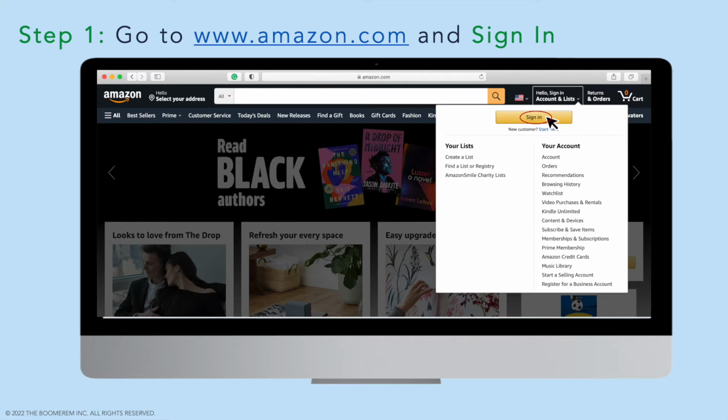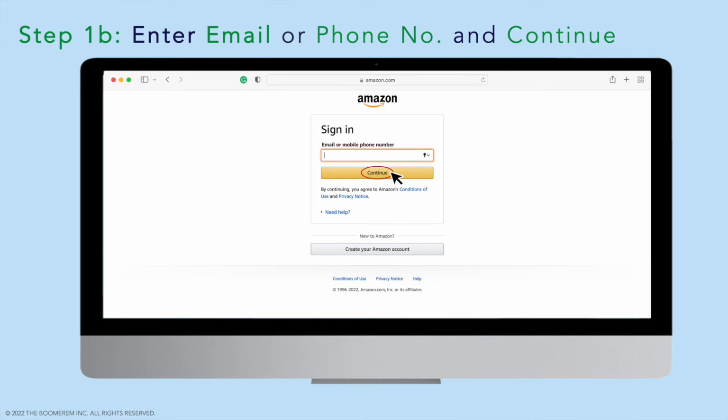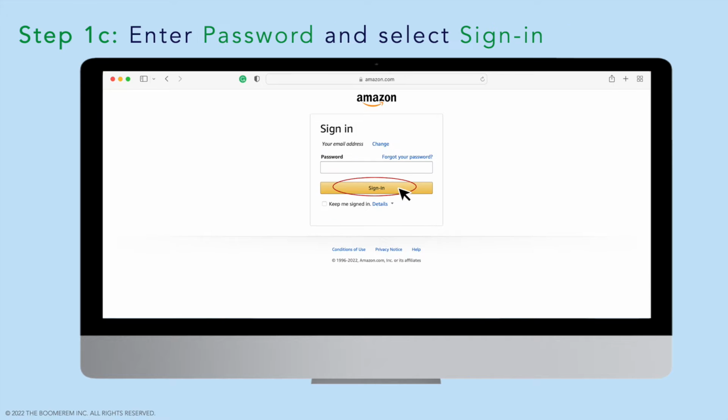Go to www.amazon.com and sign into your Amazon account. Enter your registered email or phone number and password.